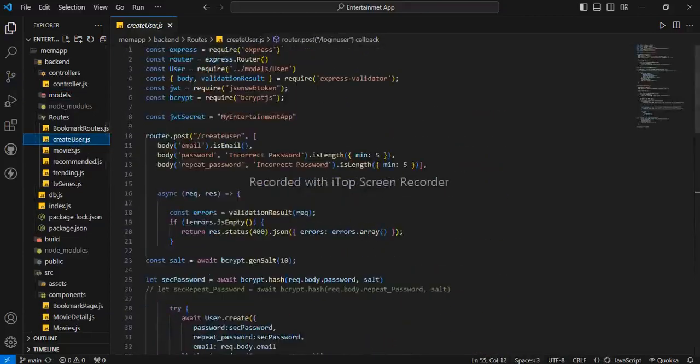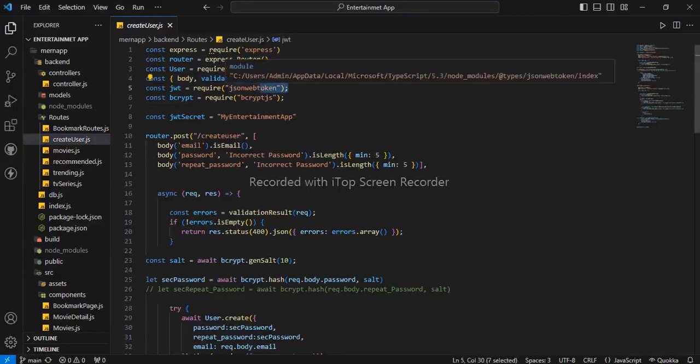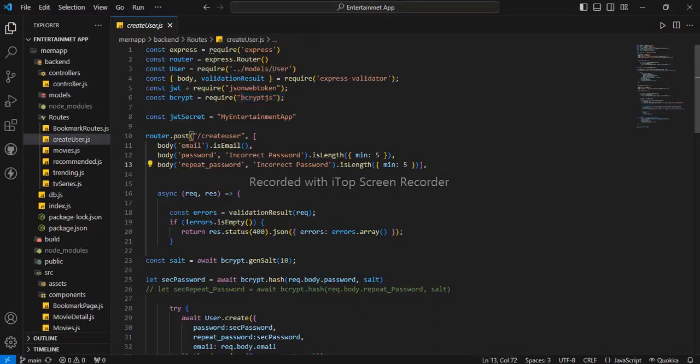Here you can see Express Validator, a set of Express.js middlewares for data validation. JWT is a JSON Web Token library for creating and verifying tokens, and bcrypt is a library for hashing passwords. Now this is the post method. Here you can see that it validates the incoming request body using the specified validation rules. If the validation fails, it returns.